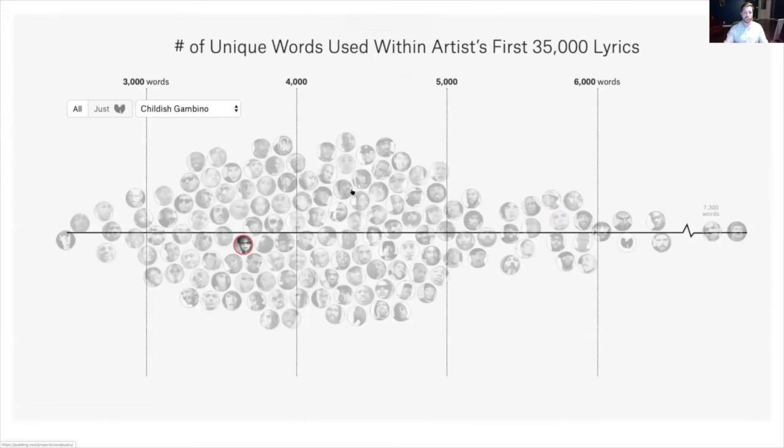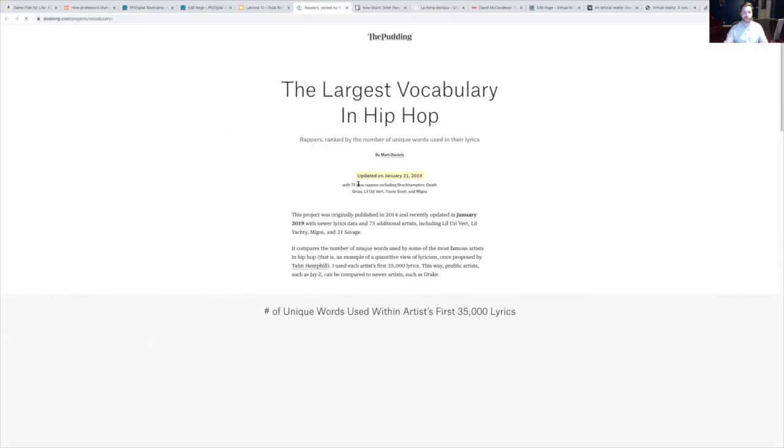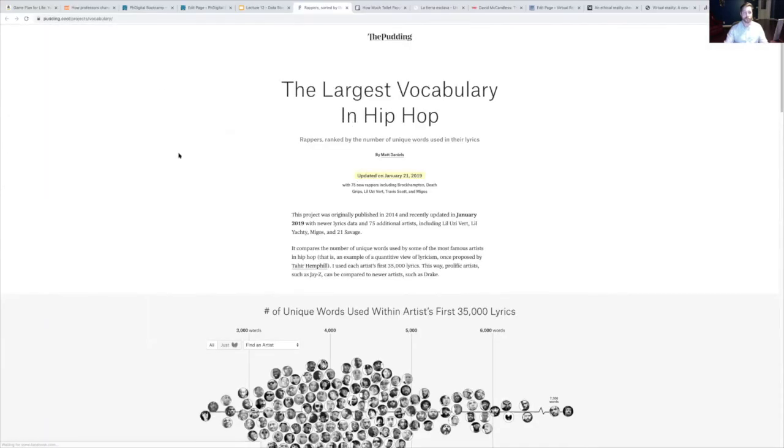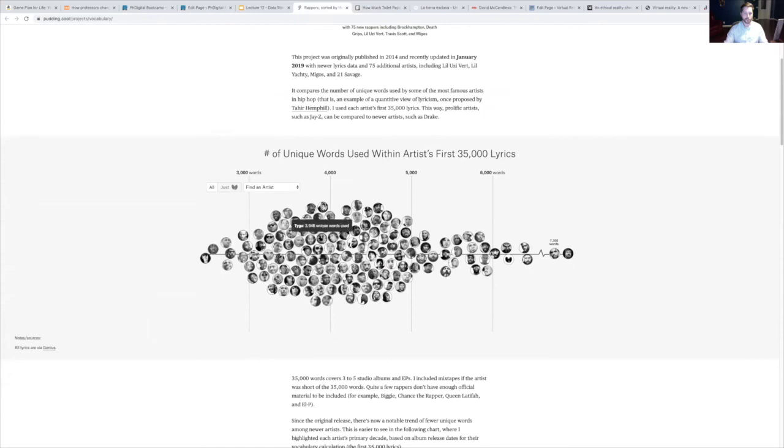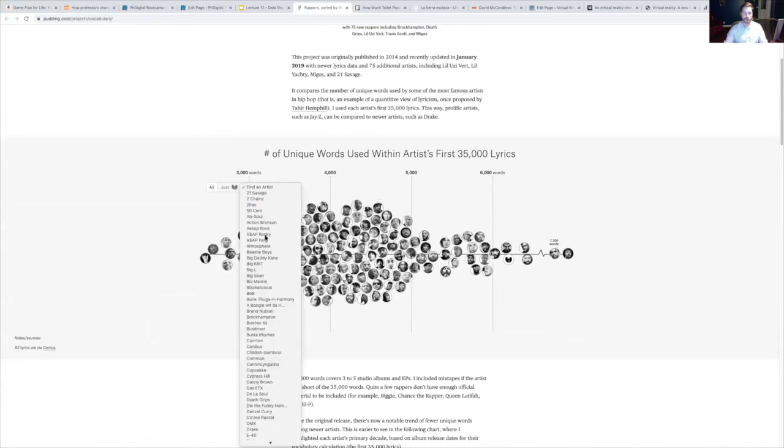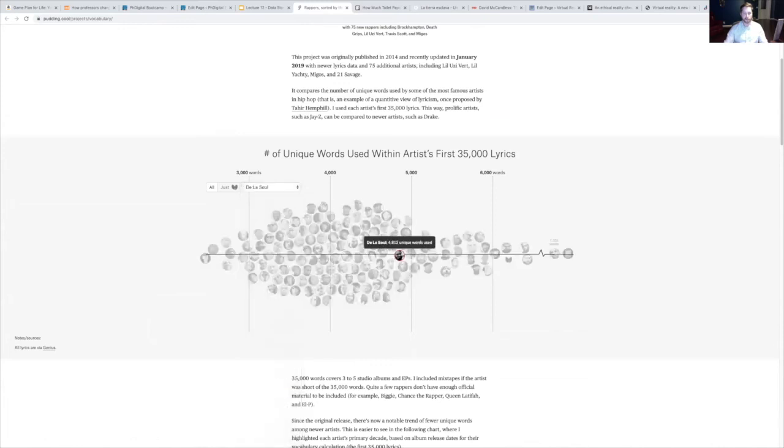It goes beyond just having a chart or a graph, but it allows you to interact with it. It was put on by thepudding.cool, and it allows you to see the vocabulary in hip-hop artists. You can hover over and see the unique number of words that each of these hip-hop artists use on average, and you can find a specific artist that you're looking for. So if you want De La Soul, it'll populate that and tell you how many unique words. All the way up to A$AP Rocky, who has the most unique words, and all the way down to NF, who has the least number of unique words.